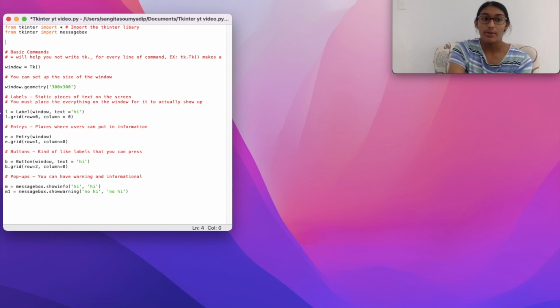So to do that, let's look at this line over here. We're going to do L is equal to Label, and then we place it on our window, with the text being equal to hi. We can also change the color of the text and the background of the label, and I will be showing all of that in another video with practical applications of Tkinter. Whenever you want a label or entry to show up on the screen, you need to place it onto your window, otherwise it's not going to show up.